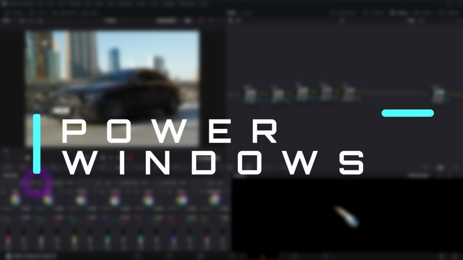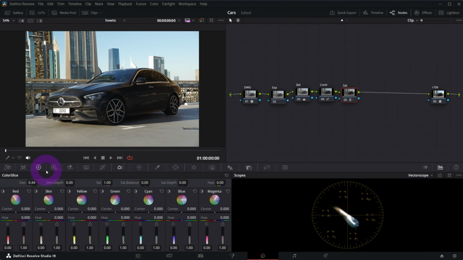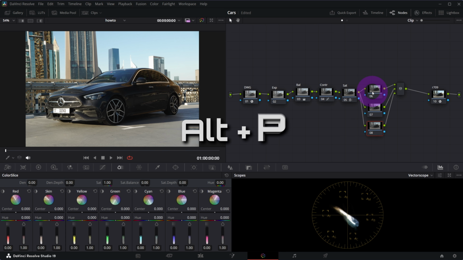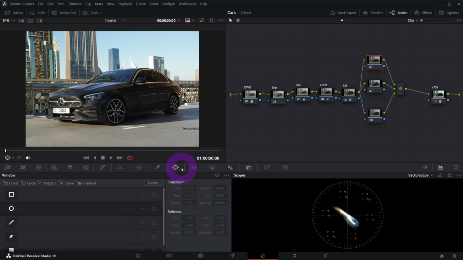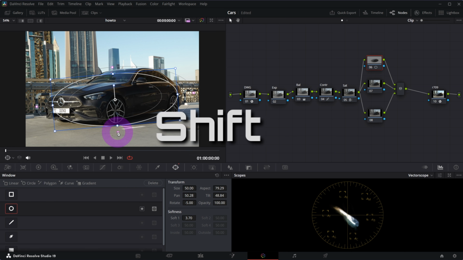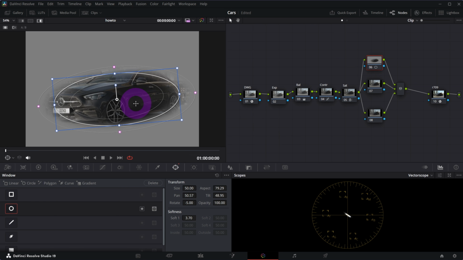We're gonna use power windows to further make the object stand out from the rest, so we're gonna need 4 parallel nodes. Tap Alt P to create a parallel node. In the first one, create a circle power window, set its size to cover more or less your object. Make its size rather smaller because you're gonna smooth out the edges by dragging this line. You can switch to highlight mode, Shift H, to see exactly your selection.